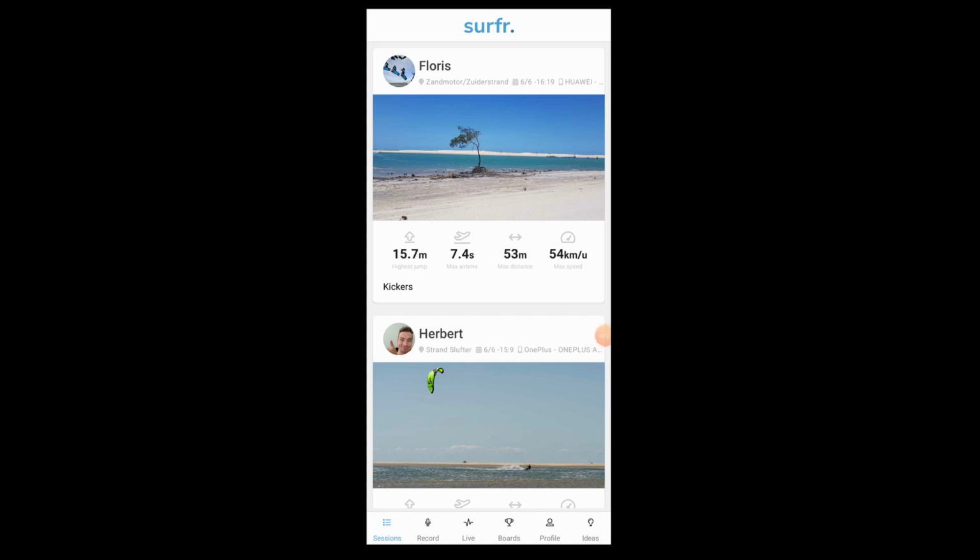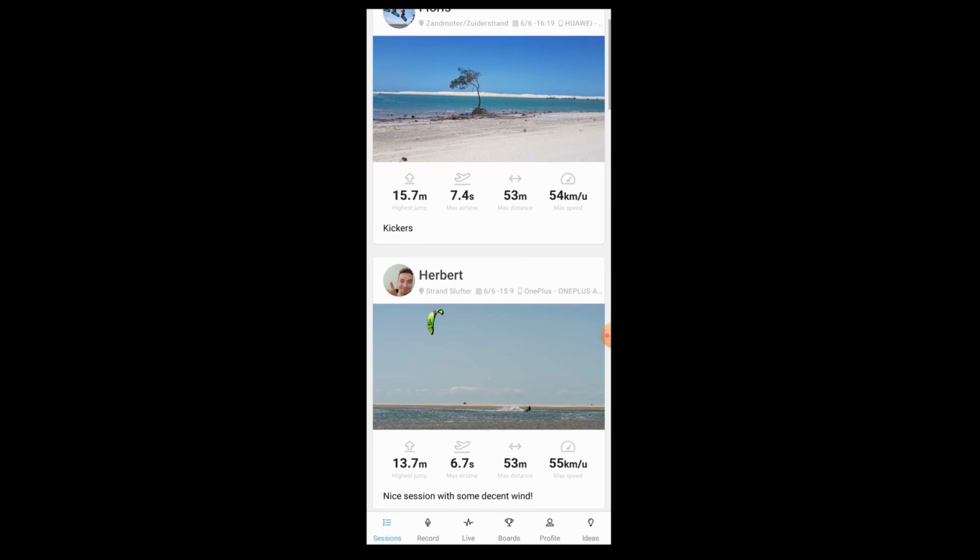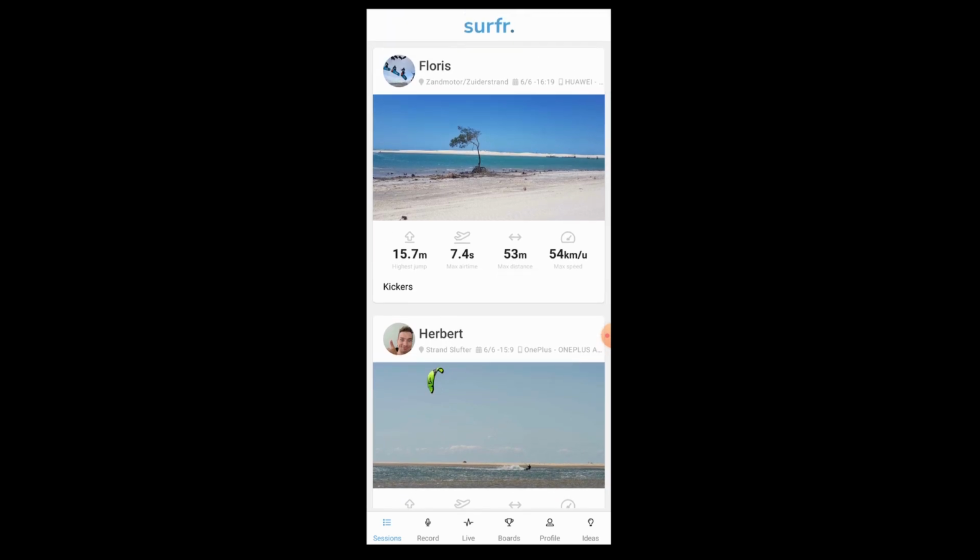The Surfr app has just recently launched, and everybody who was on the mailing list or pre-ordered through the website has been informed about how to download the app right now. The app will be available in the Google Play Store within the next few days. It's currently pending review by Google. But let's go into it.